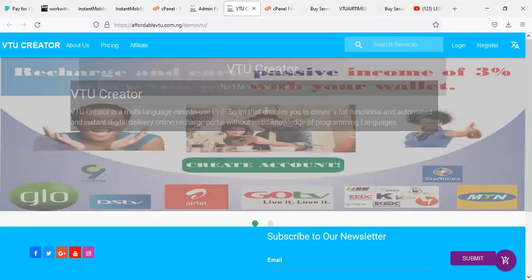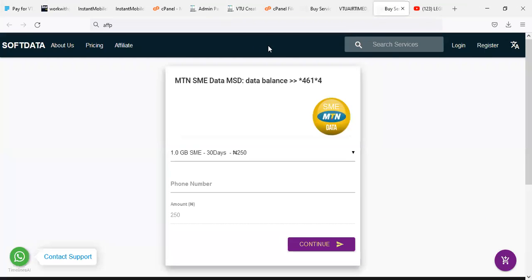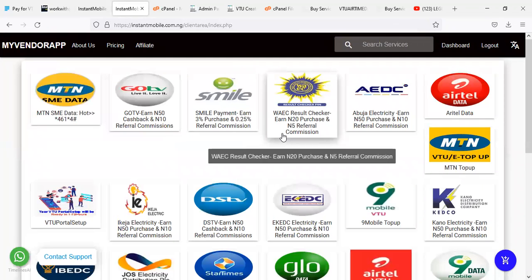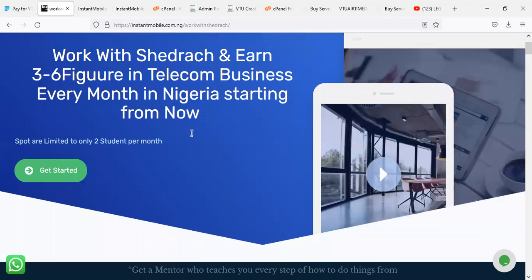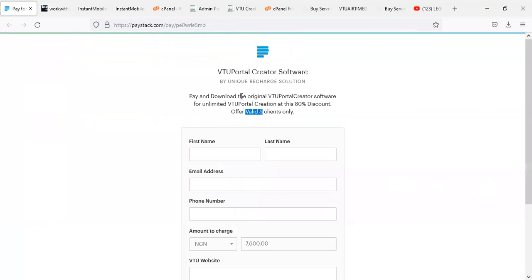But remember, the good aspect of this application is that you can use it to build thousands of VTU websites. That's just the simple truth. You can build for yourself, build for your client. You can become a VTU provider, just like what Shedrach and my company have been doing for years. So are you interested to get started, or are you a developer that wants to get VTU portal creator for your next VTU telecom design and development? This is it for you.